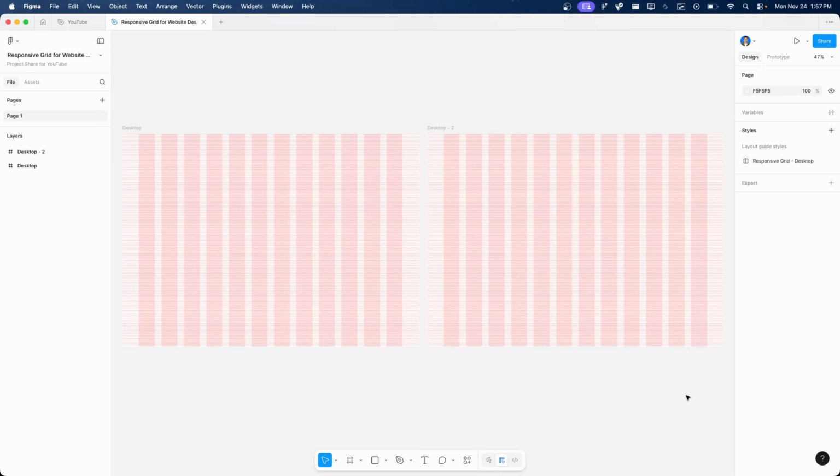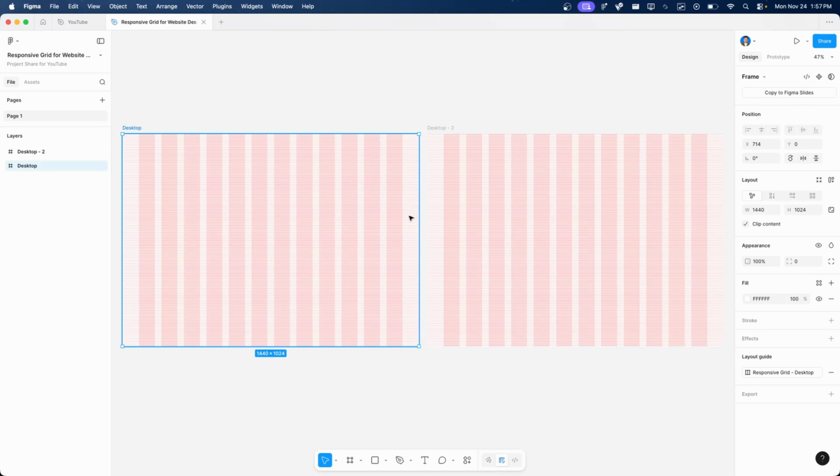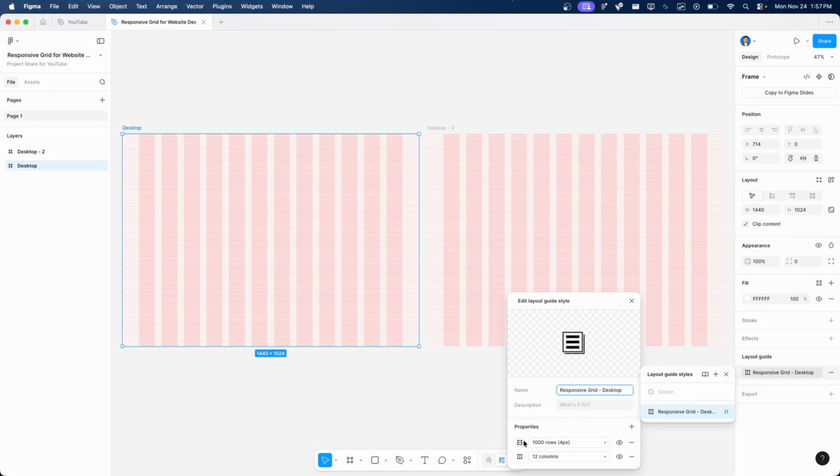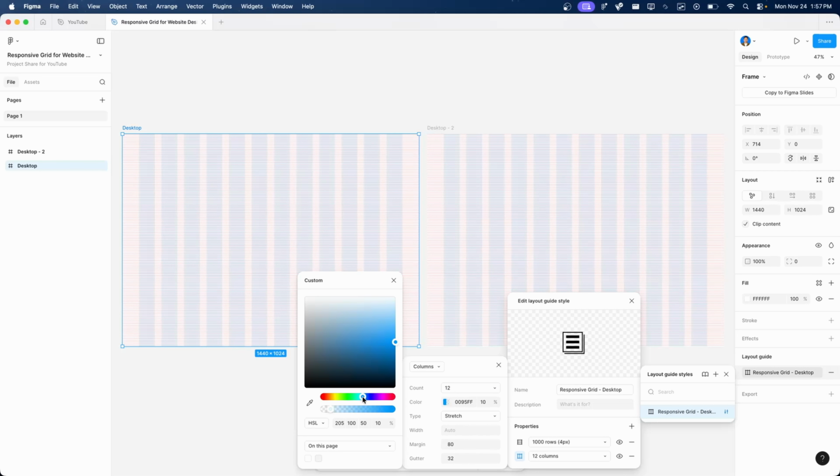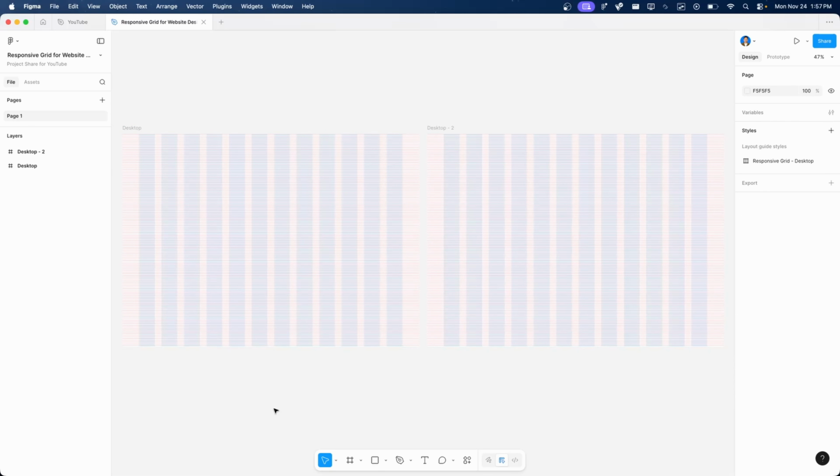And here's the best part. If we want to change anything on our responsive grid, select our desktop frame and under Layout Guide, click on the style we created and click on Edit Style. Now, if we change the color of our column into blue, you'll see that the changes apply immediately to all desktop frames that are using our responsive grid style. By the way, I'm only changing the color here for simplicity. But in real projects, you might be changing the values for the type, width, margin, and gutter.